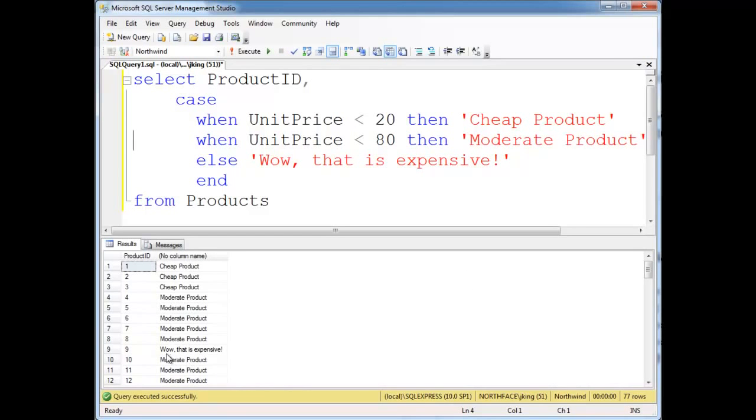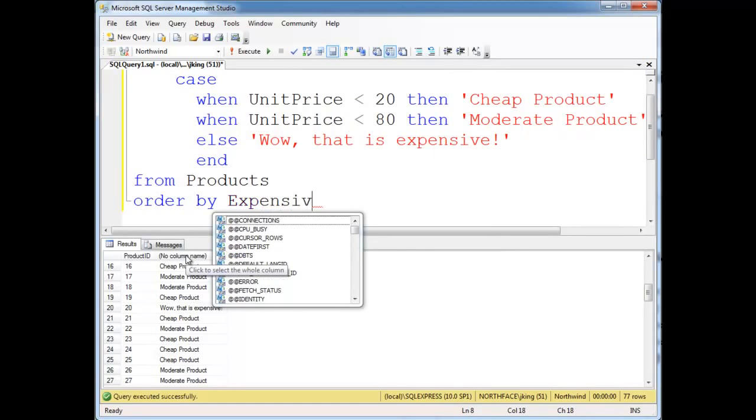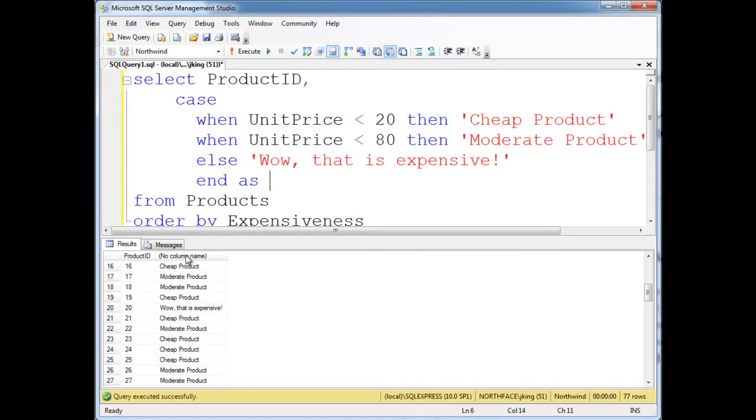Let's run this. Cheap product, moderate product. Wow, product 9 is expensive. In fact, let's order by. Again, no column name, so let's do expensiveness. Is that a word? I bet I could. If it's not a word, I'll make it up. So again, we need to name our column right here, as expensiveness. So cheap products, moderate, and then wow, we got a few really expensive ones down here.